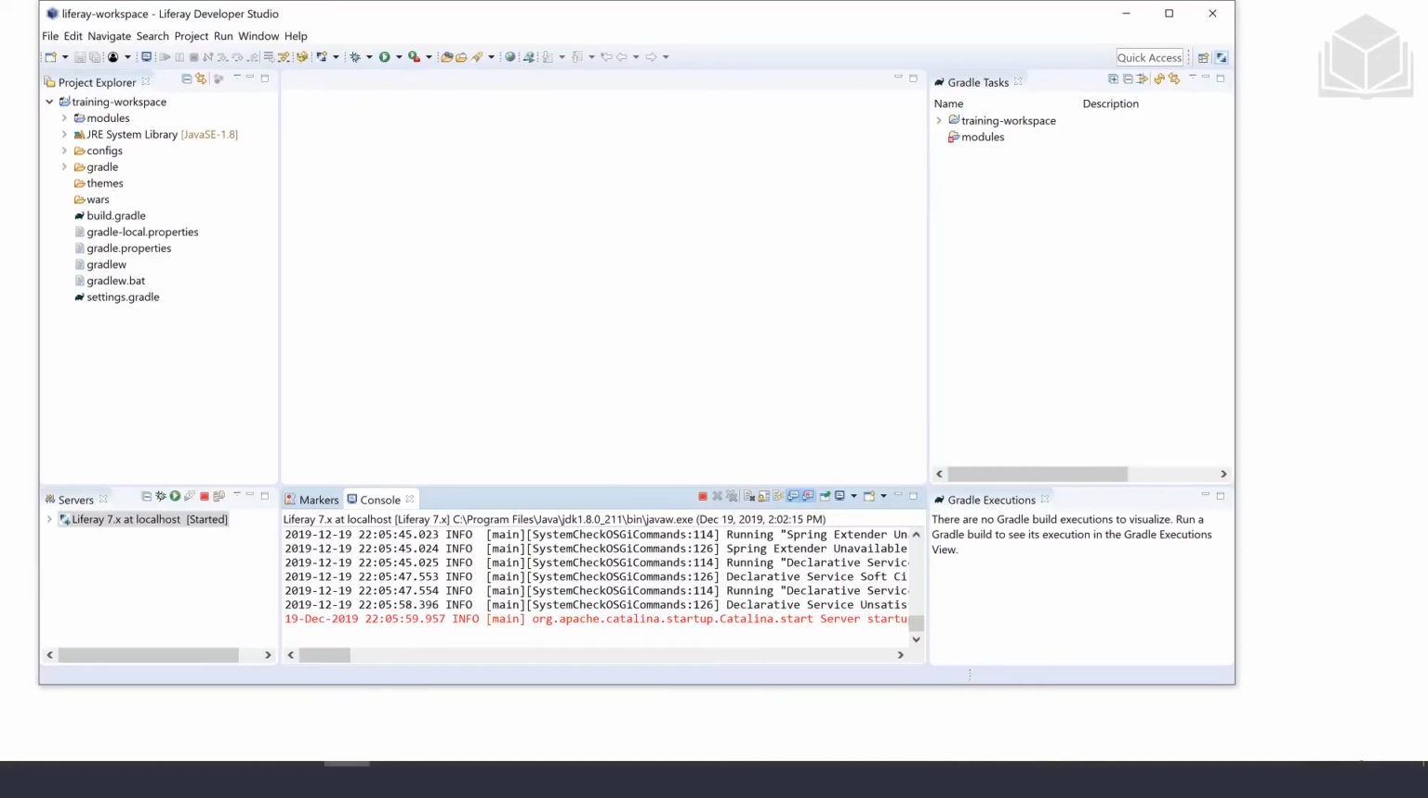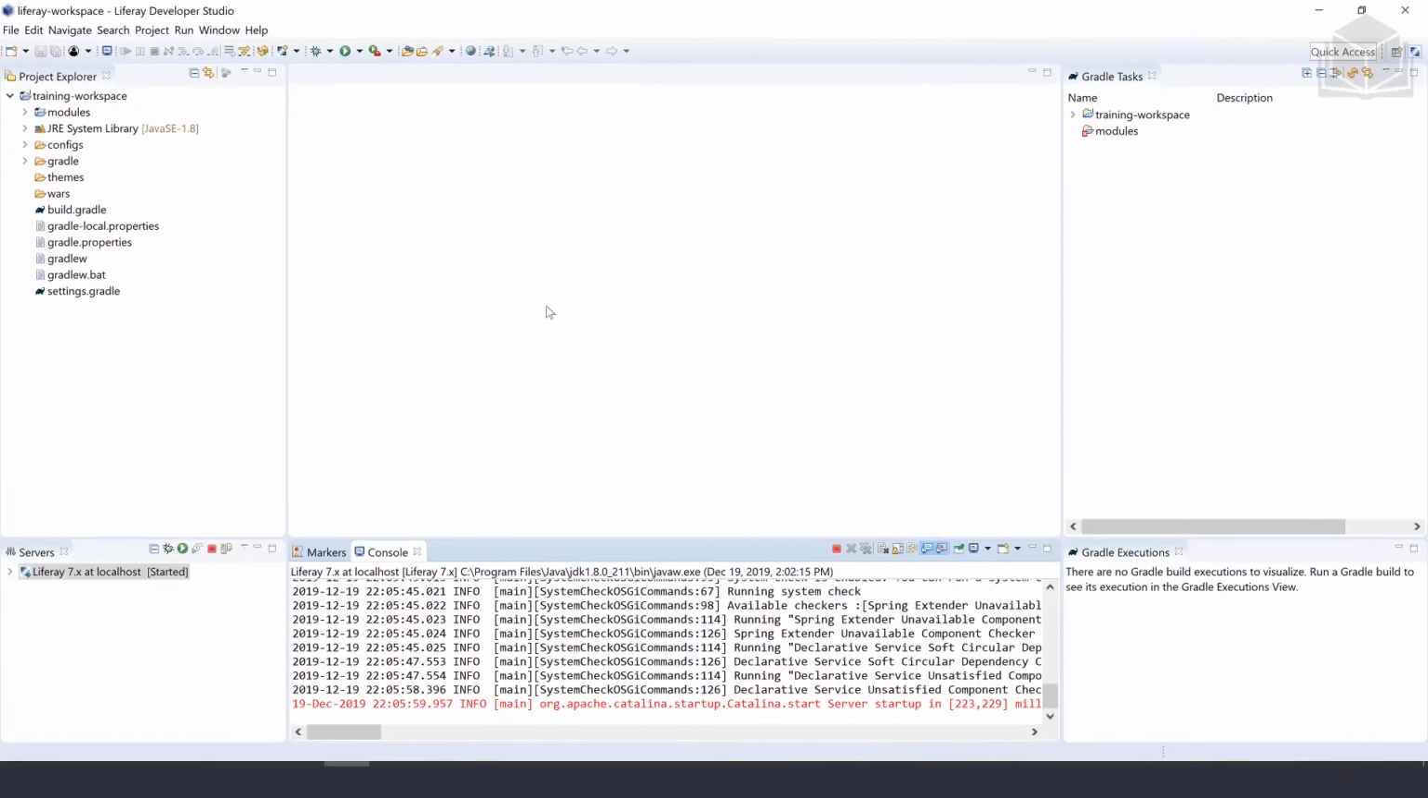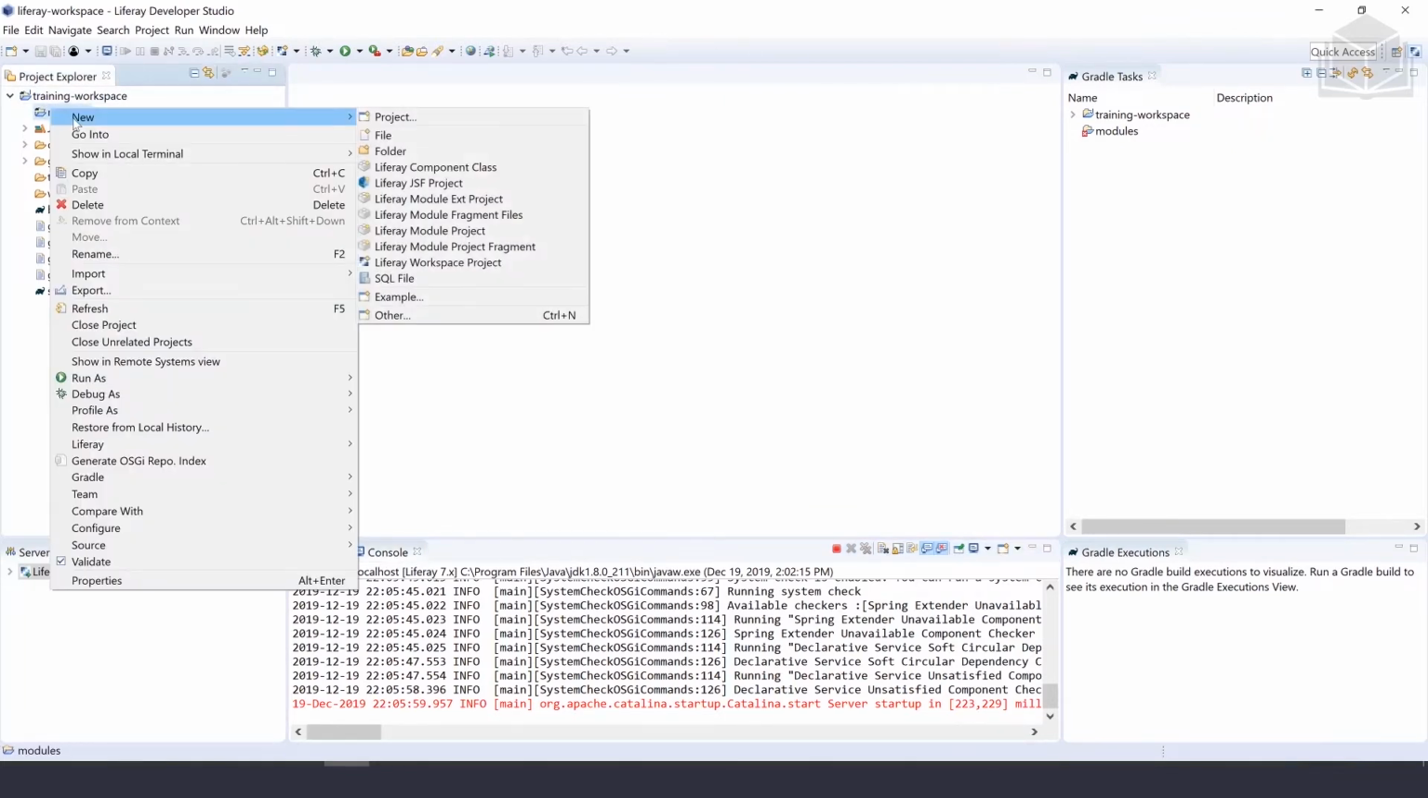So first things first, we're going to pop over to the Liferay Developer Studio. I've created this training workspace to create our modules in. We're going to go ahead and right-click into Modules, go to New, and then we're going to create a Liferay module project fragment.